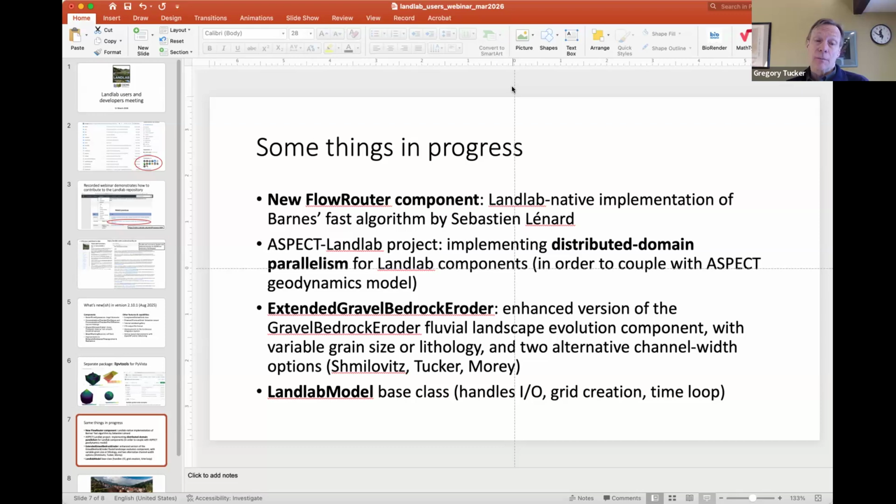Let's see, in the landscape evolution space, Yuval Shmulevitz and Susanna Moray and I have been working on a new component called the extended gravel bedrock eroder that brings a new approach to fluvial landscape evolution. It's got a capability for either multiple grain size classes or multiple lithology types that will undergo abrasion as they are carried downstream. Hopefully, we'll have that out by the end of the summer.